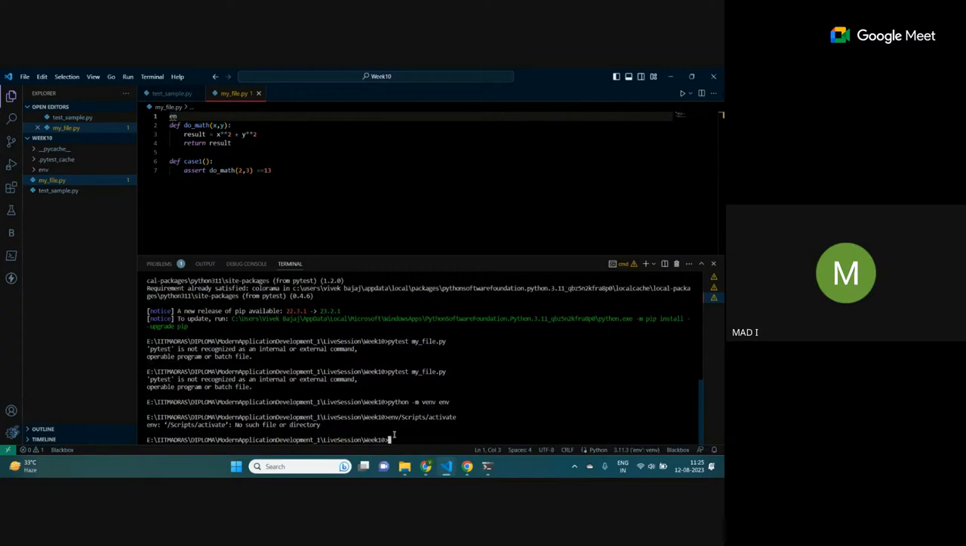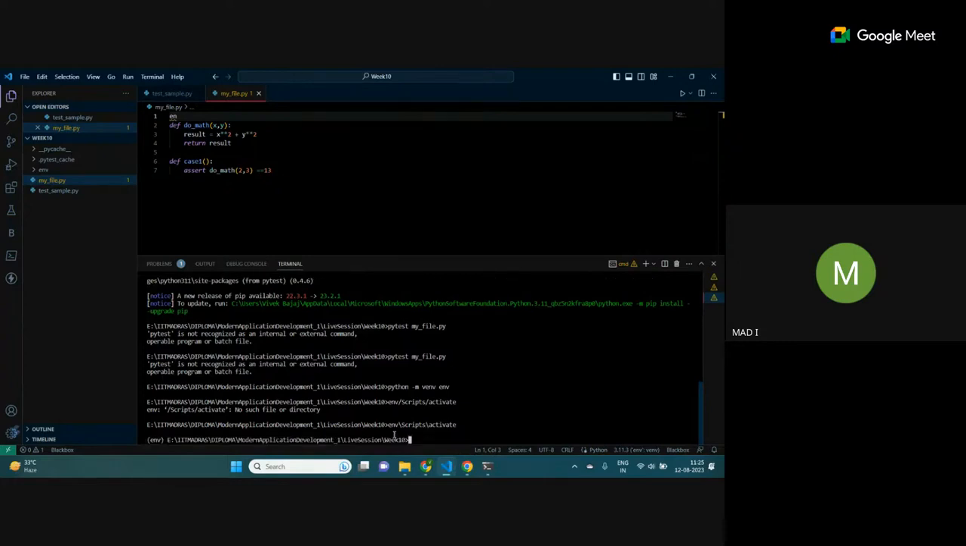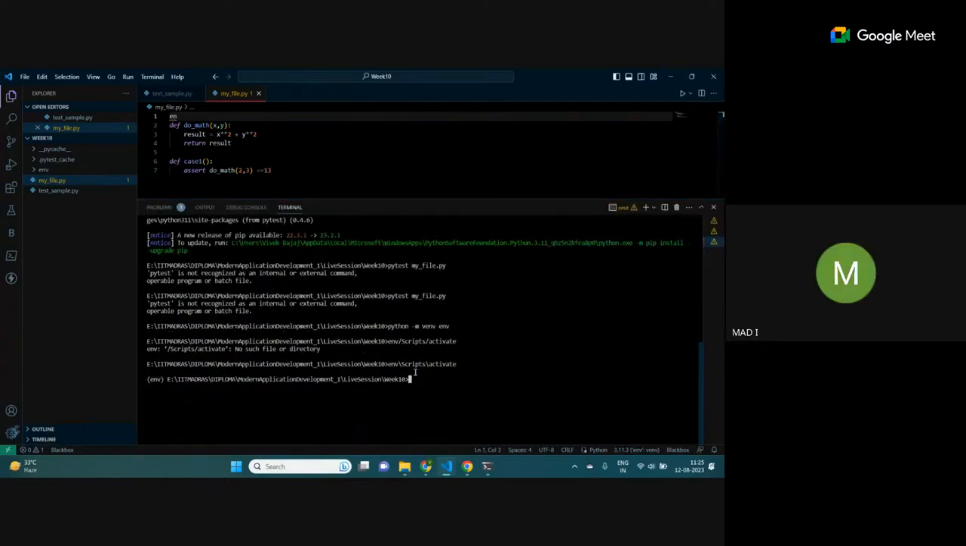Where are we? Week 10, right? I'm not getting that green dot. I don't know why. That's okay.